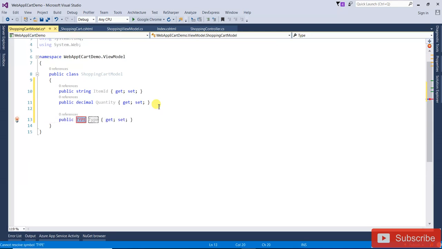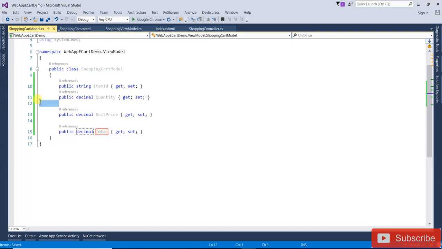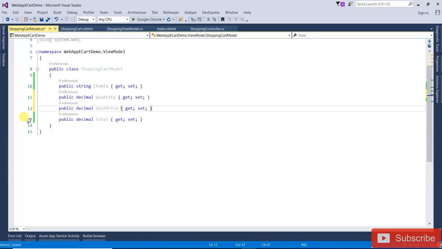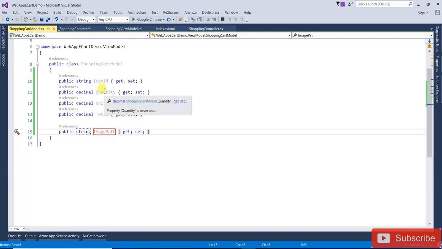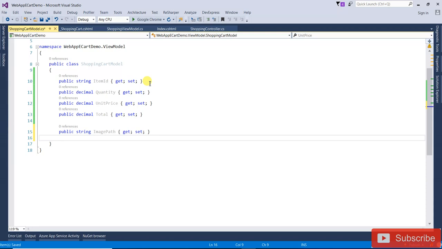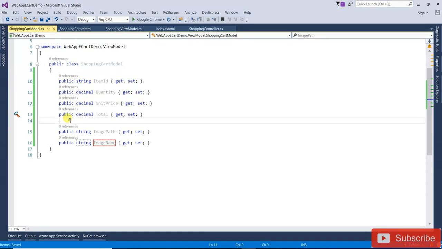Now next one will be the quantity, then unit price. Then one more, it will be the total. Okay, what else is required? Yeah, one more is required for image path. Write down the string, that will be your image path. Okay, I think this one is enough now. Item ID, and yeah, one more is missing, that is your image name. That also is required, because all that data should be displayed, right? So this all is required.